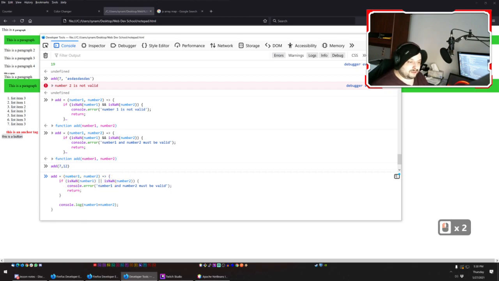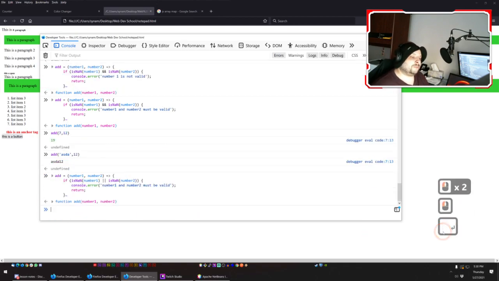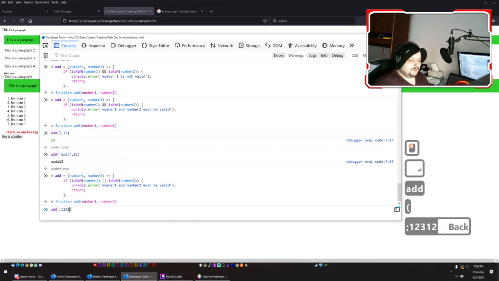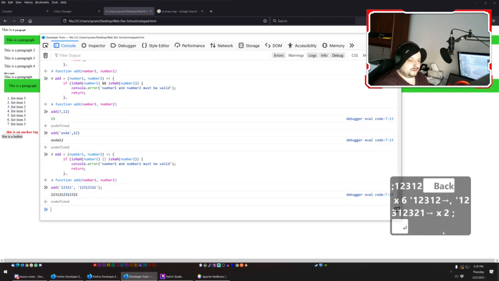So now you're saying if this is not a number or this is not a number, then number 1 and number 2 must be valid. So it doesn't matter if either of these are true, it's going to go ahead and give us the error. Now we have a properly validated function, which if we send, if this is not a number and this is not a number, it's going to tell us that is not what we expected.